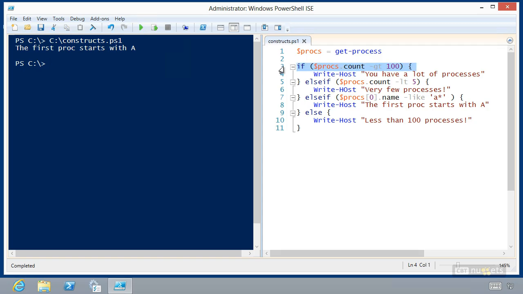This was false. I do not have more than 100. This was false. I have more than 5. This was true. The first process's name did start with the letter A. So this executed, and then that was the end of the construct. Nothing else would even be evaluated.